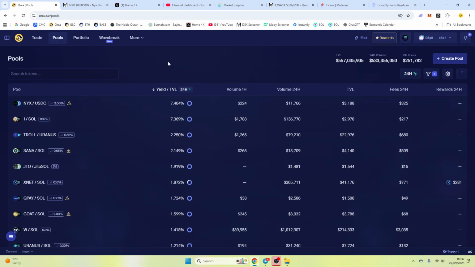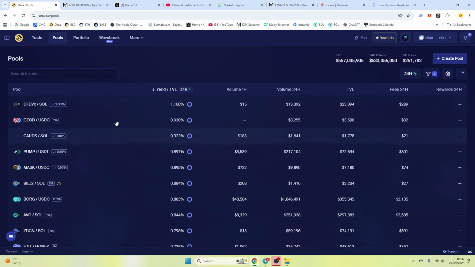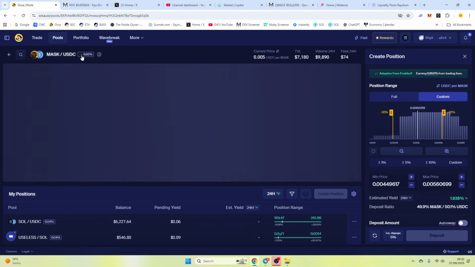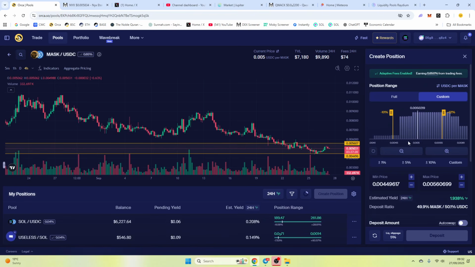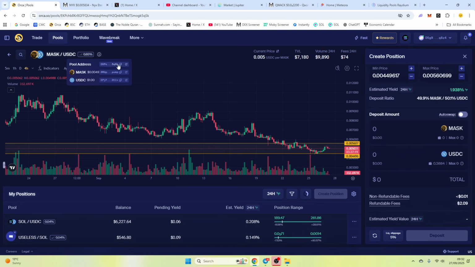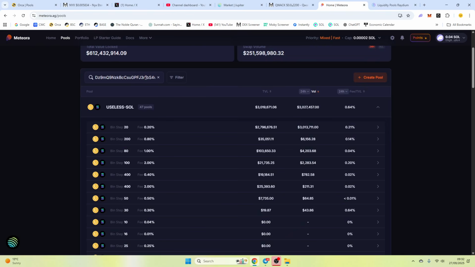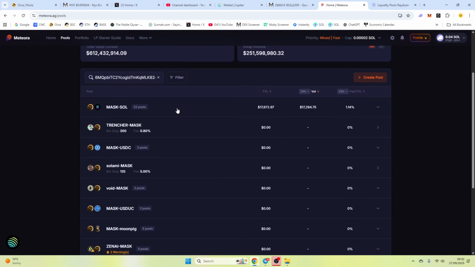Now the thing with these is some of these may die. So making the position. Mask is a good example. So for example, Mask, the lowest fee pool is 0.65. Now I want to check and see what the pools are on Meteora, because Meteora is a competition. You don't want to just look on Orca.